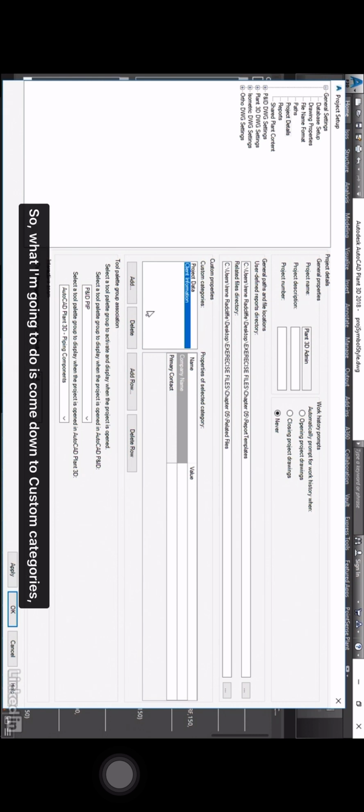So let's look, for example, at adding a new category for the plant information. What I'm going to do is come down to custom categories, and I'm going to say add, and I'm going to type in plant information.